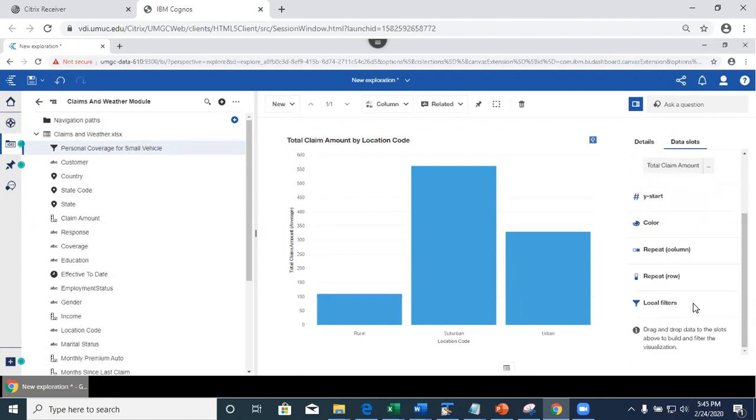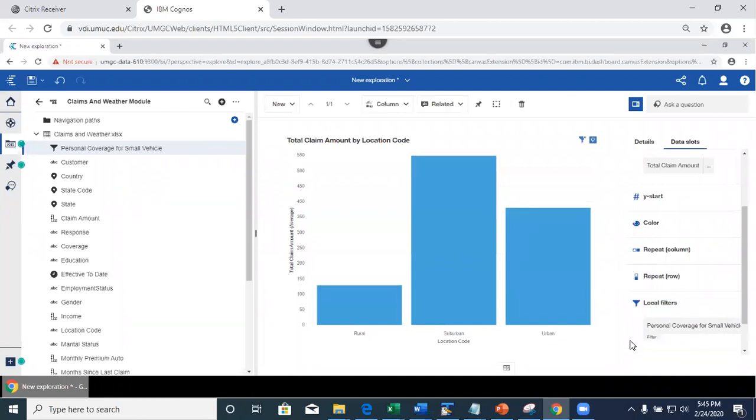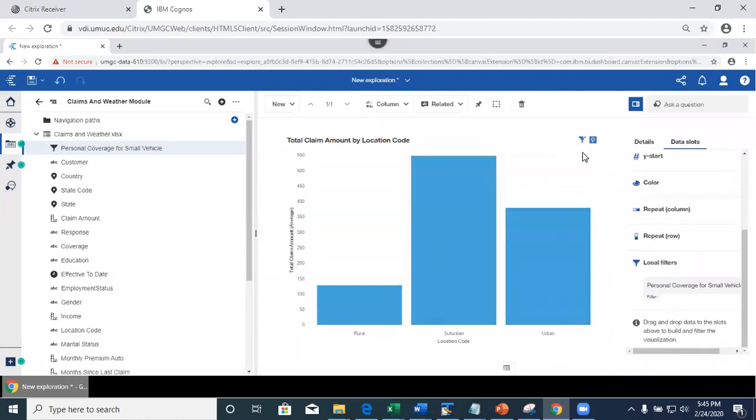Watch what I'm going to do. This is a filter. I'm going to take this one here and drag and drop. And it's going to filter the data for me. I think I have to highlight it and then drag and drop. There we go. So right now, my visualization is filtered only to the personal coverage and the small vehicle type. See this? I just applied this filter. Whenever I need to use it, I don't need to define it again. I just drag and drop. That's it. It's so easy, right?